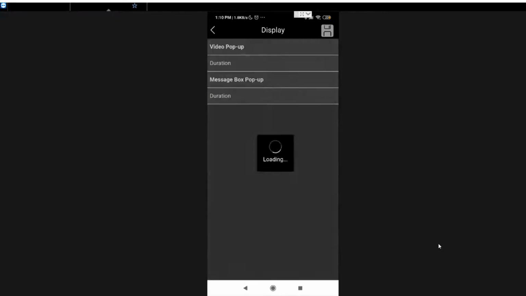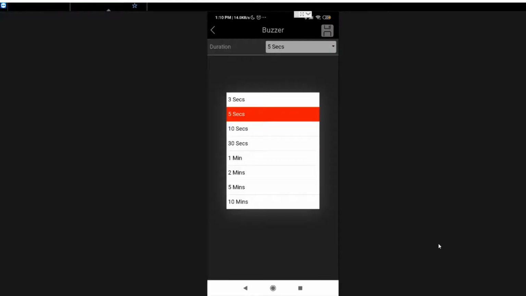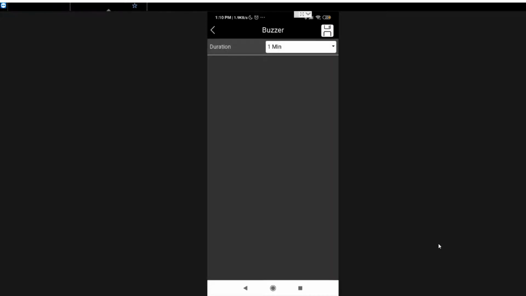Under display, we can set the video pop-up, the duration that it's going to pop up on the local screen of the NVR, or the message box, same thing. We have the buzzer settings, how long we want the buzzer to beep. If we have set, for example, that the NVR beeps whenever a line is being crossed, then we can determine that after 1 minute the beep will stop.